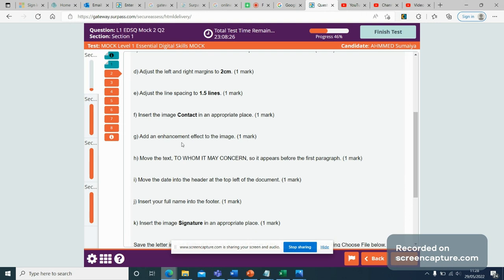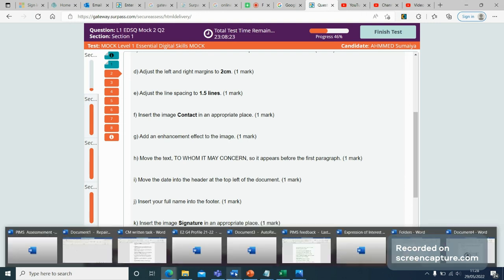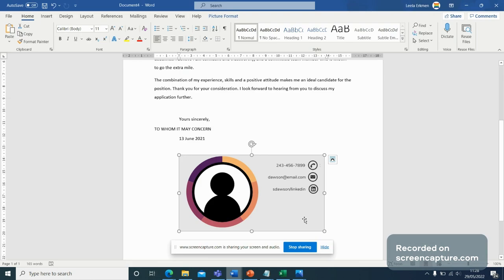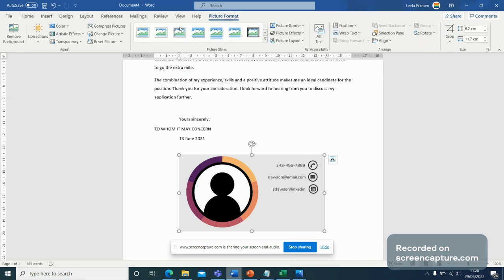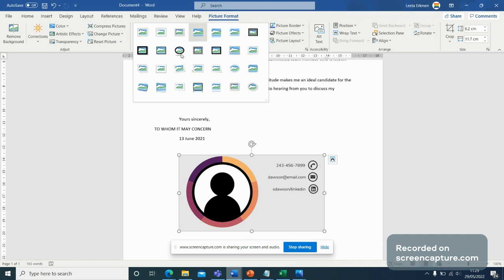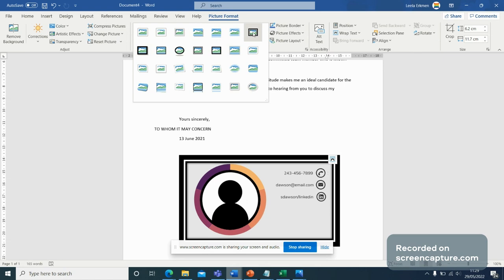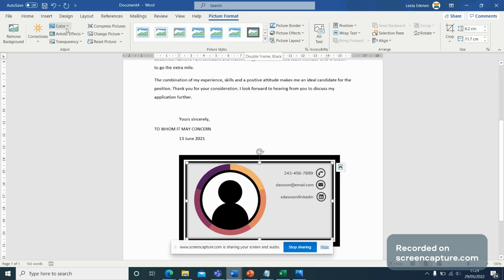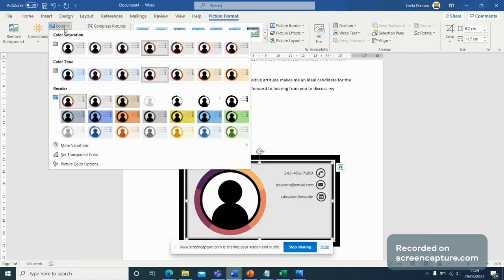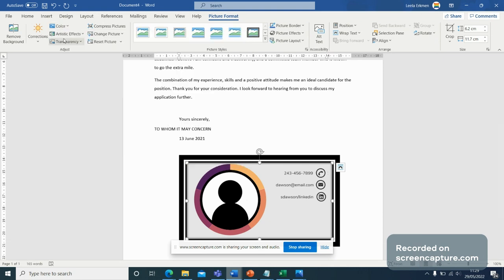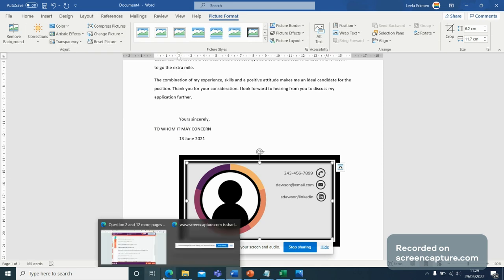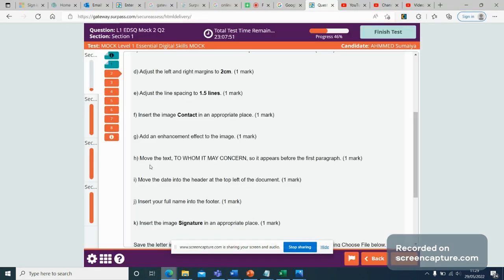Add an enhancement effect to the image. How do you do it? Either you can go to picture format and add a border to it. Here you can select a nice border, this border or this, whichever border you like. That's an enhancement effect. Or there is the color option, or you can choose artistic effects. Just to keep it simple, students, I'm just going to add the border. That's enough.